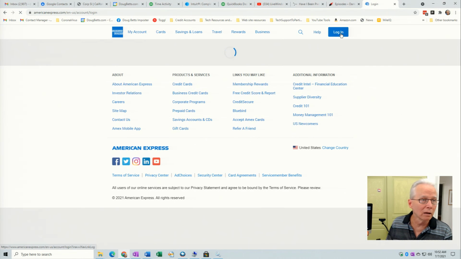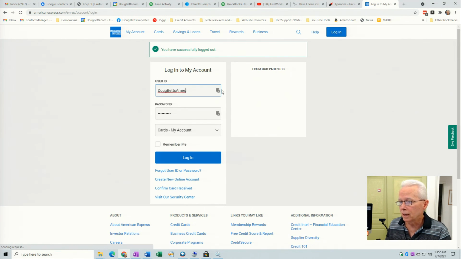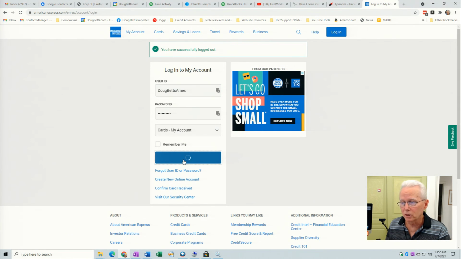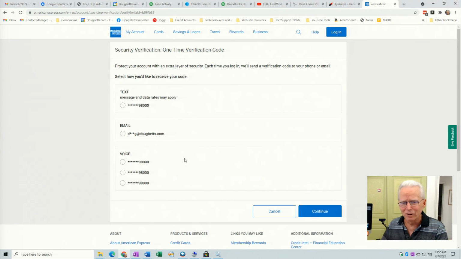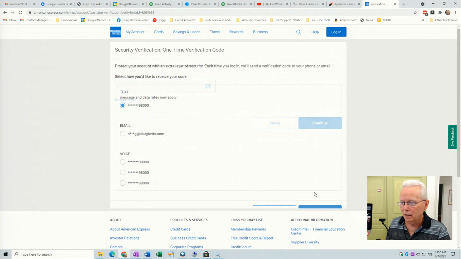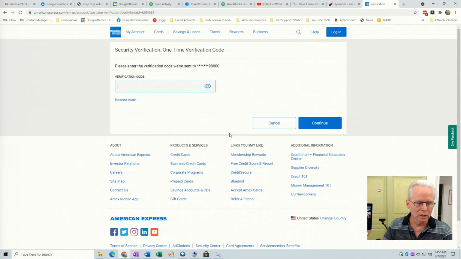Here, I'm going to go back and log in to the account, expecting two-factor authentication every time I try to log into this account. I don't try to log into it very often through the internet, so I'm okay with that. I'd rather have the extra security. So I'll confirm that cell phone is what I want and click continue, and then expecting a verification code.